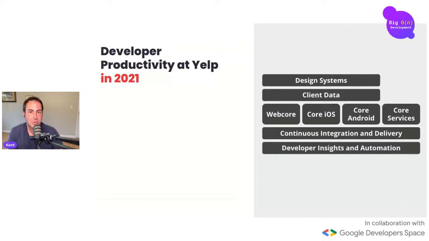Client data, that's actually one of our newest teams, and they're working on the GraphQL API that we have. So when you're building a feature, where do you get the data from? Well, you can just hit this API. And then we have a bunch of core teams that are across the board that support the communities that we have at Yelp. So WebCore, for instance, would support all of the full stack developers at Yelp. Core iOS, all of the iOS developers at Yelp. And it goes on there.